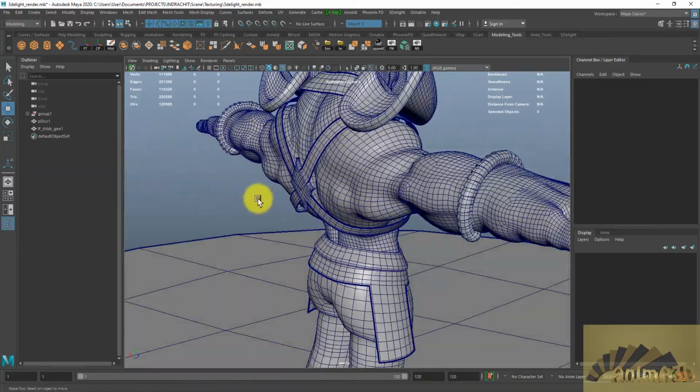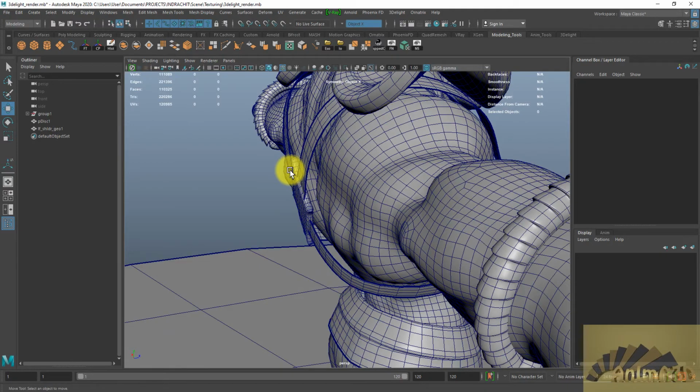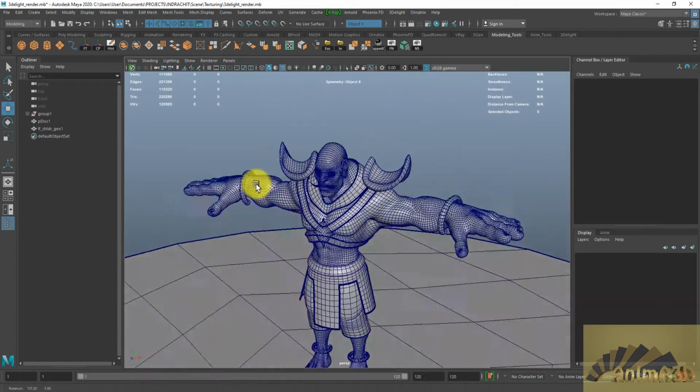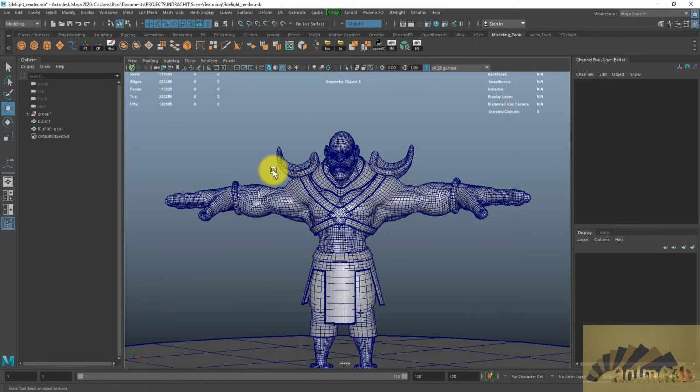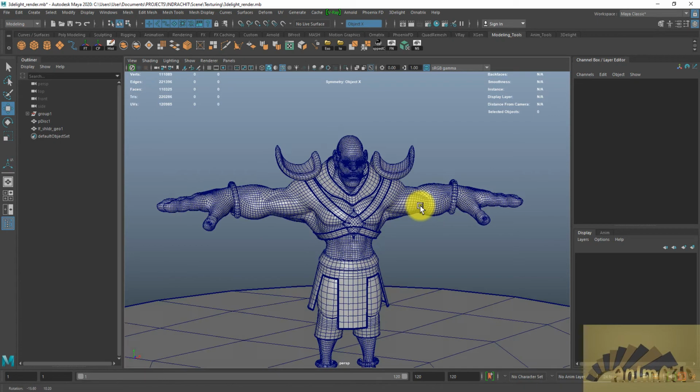Just to let you know, guys, 3Delight is a pure brute force CPU engine, so I hope there will be a version that supports GPU soon, because the rest of the software is moving to GPU, which is fast in real time. Right.